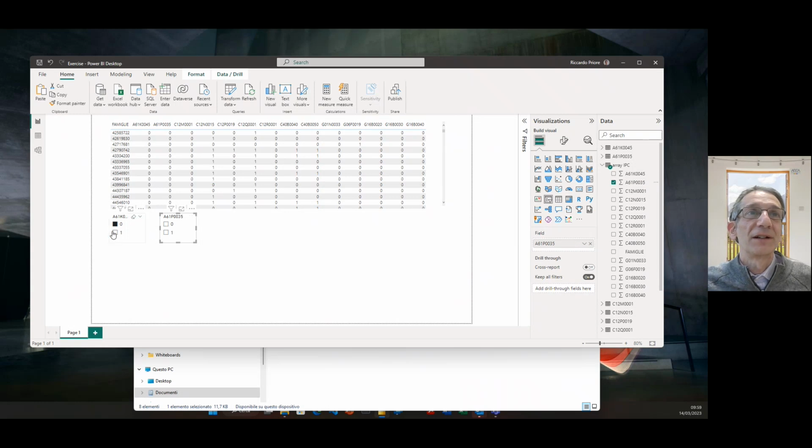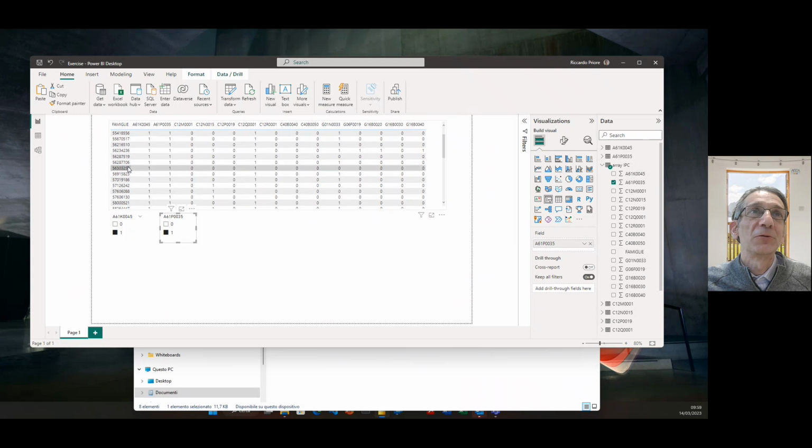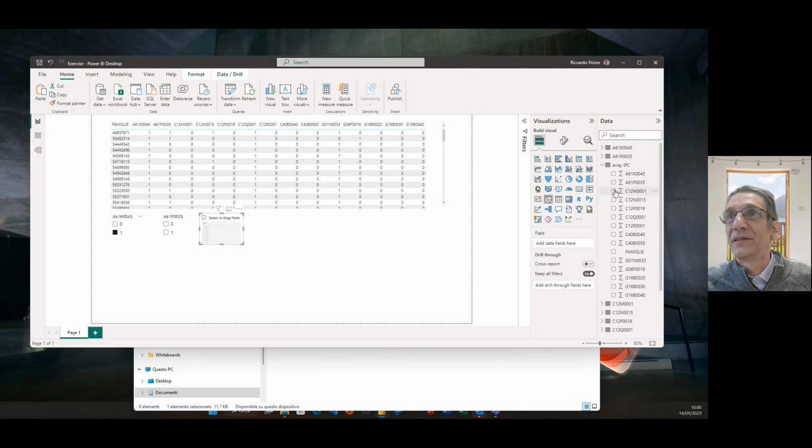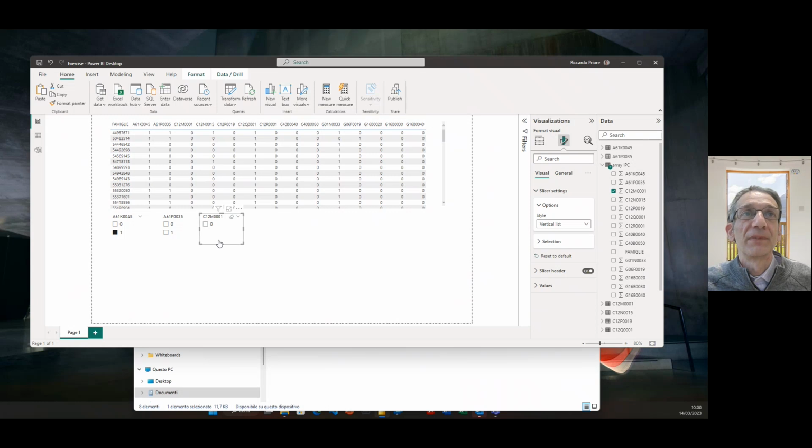Okay. So if now, for example, I flag 1 and 1, the first two columns refer to the patent families to whom both A61K0045 and A61P0035 IPC classification codes are assigned. And I can go on like this, building up new slicers. For example, this one that will take the values of the third classification code. Again, I need to change the slicer setting in order to get a vertical list.